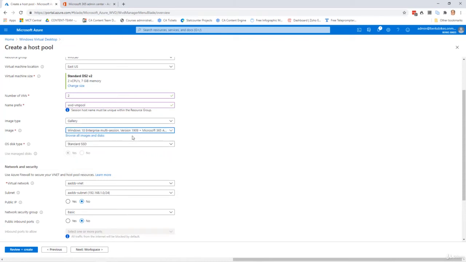Essentially what this does is deploy a Windows 10 Enterprise deployment, and it also installs the Microsoft 365 apps for us. So we don't have to go in and install them ourselves.